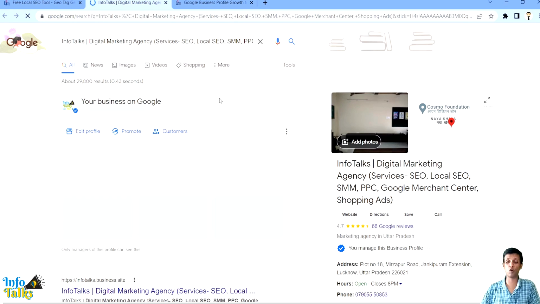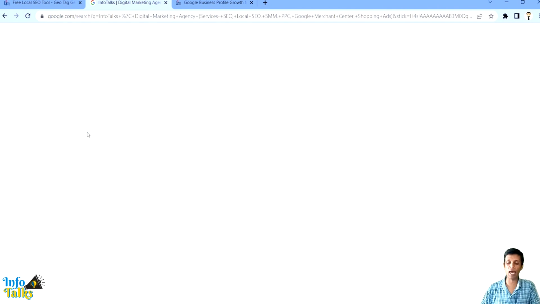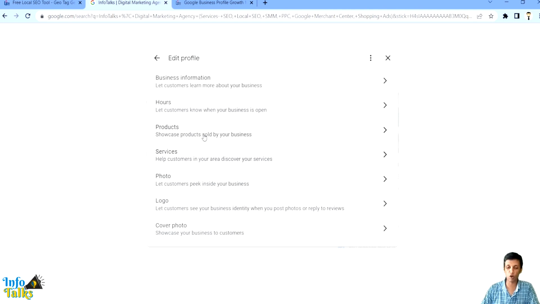Once you do this, your profile opens up in Google, and as you can see, it's visible here. If it's not opening, then it will ask you to sign in with the email ID through which your profile was created. So here it's simple. You have to click on edit profile. When you click on edit profile, this dialog box opens.